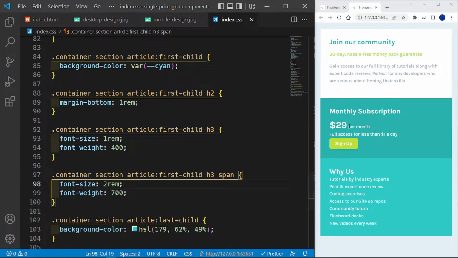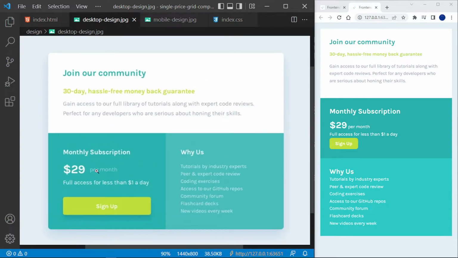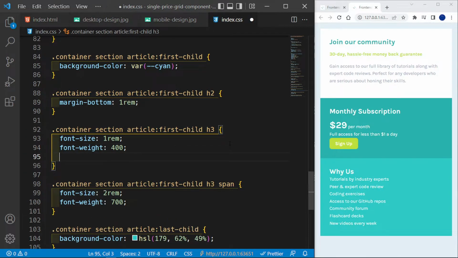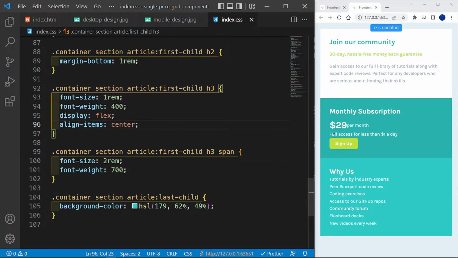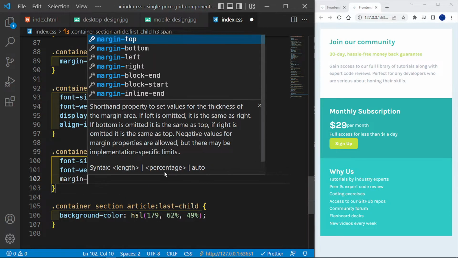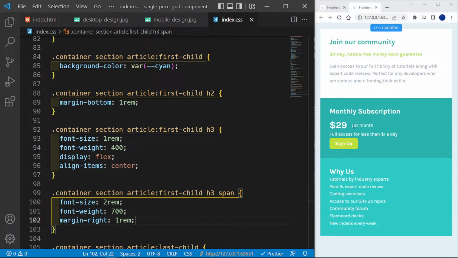Okay, now look at this design. Look at this. The $29 and the text are kind of on the same line, right? So let's do that. We can do that easily by just going on the h3 and just saying display flex, and then align-items center. Okay, and then now we want to add some spacing between the $29 and this text. So I'm just going to go inside the span, and I'm going to say margin-right, set this to 1 rem, push the margin just a bit, and would you look at that, looking amazing, right?